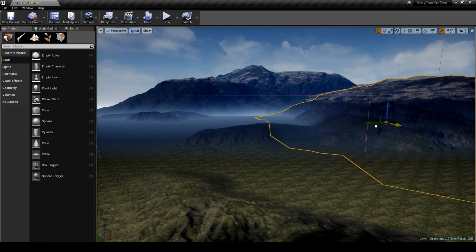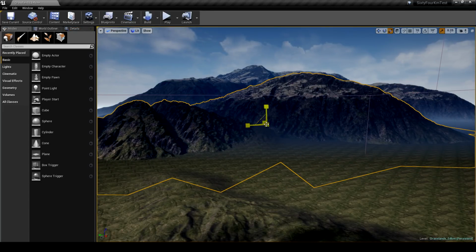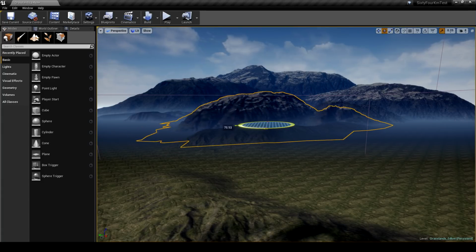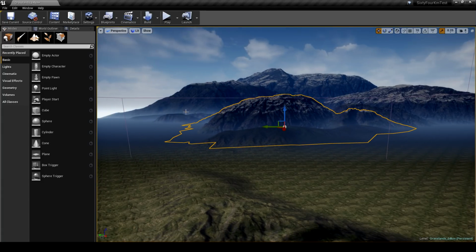So I've just noticed, I can improve some of the mountains here. I'm just going to move those around a little bit and see if I can get those looking a bit nicer, fading better into the distance, into the fog.